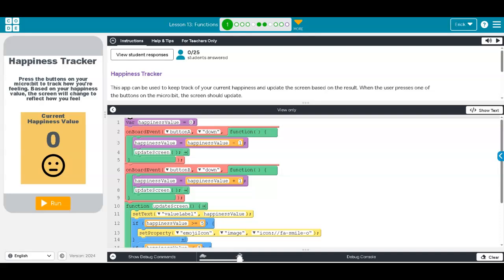Okay, to start here, you should have your microbit connected and working here. We're talking about functions in lesson 13. So we've done functions before, but now in microbits. So let's review for a quick moment here.